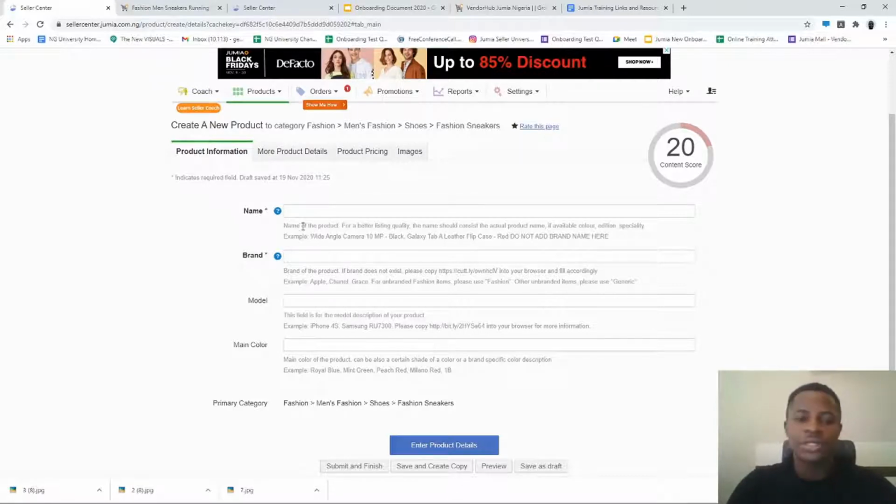Before we start filling in all this information, you'll notice that this field, name, is bold and also has an asterisk sign. Brand is the same, but model is not, and main color is not. So it tells us that these two fields are mandatory fields. It simply implies that you must put information in these fields, while the remaining fields are non-mandatory. Now, it doesn't mean they are not important. It simply means they are not required. However, this is relative to the product category that you sell.